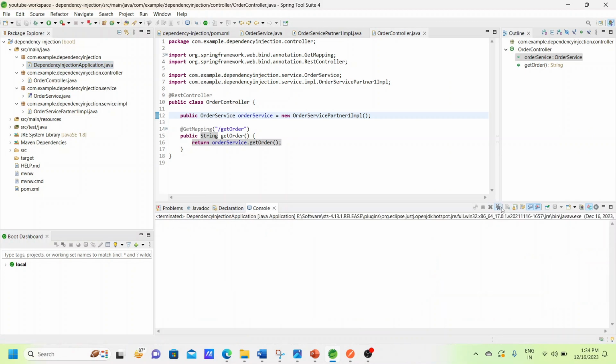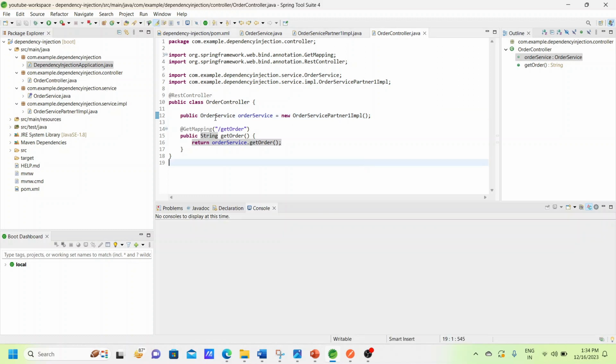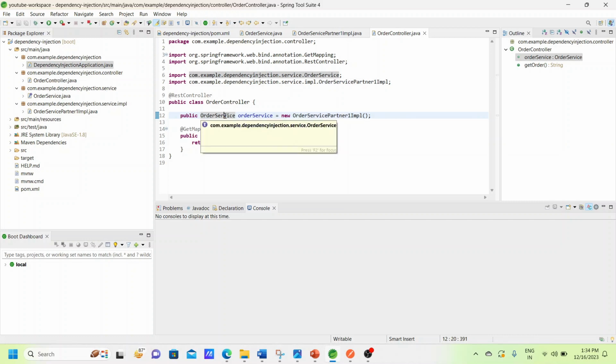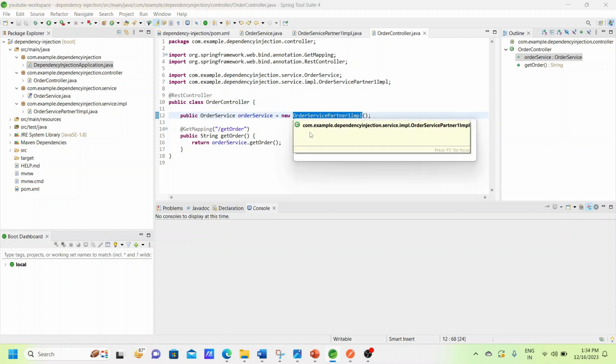Now we'll see the problem. What is the problem here? For example, OrderService is the interface and this is the implementation. When we want to use this OrderService, here we are mentioning the concrete class name, OrderServicePartner1Impl. This is the way we create the object. Without the class name, we can't create an object. We can give the reference as an interface, but after the new operator, we need a class name to be mentioned.